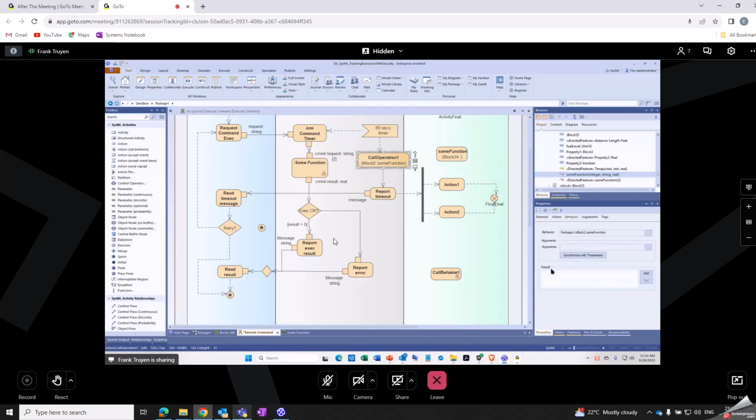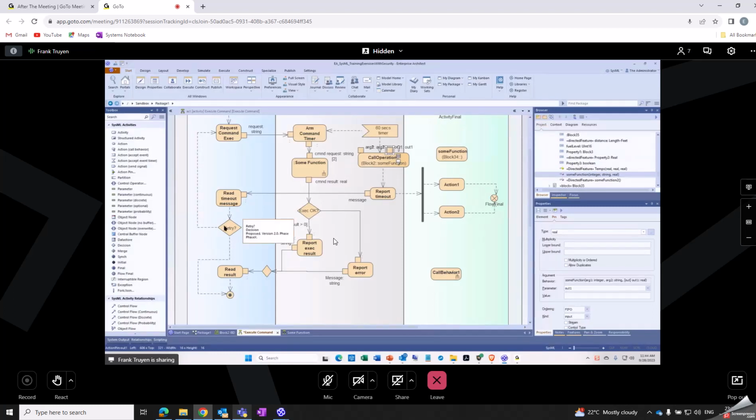I think there is a way. See, synchronize with parameters. Yeah. So if you synchronize with parameters from here, then the tool will give you the two pins, but you still have to document where they come from, where the data comes from.